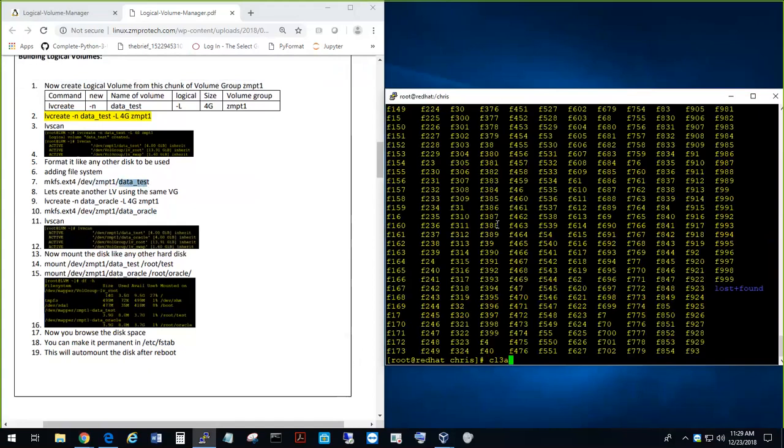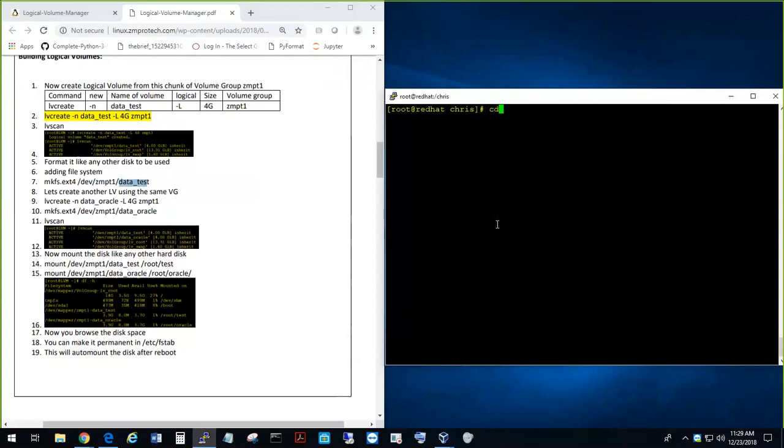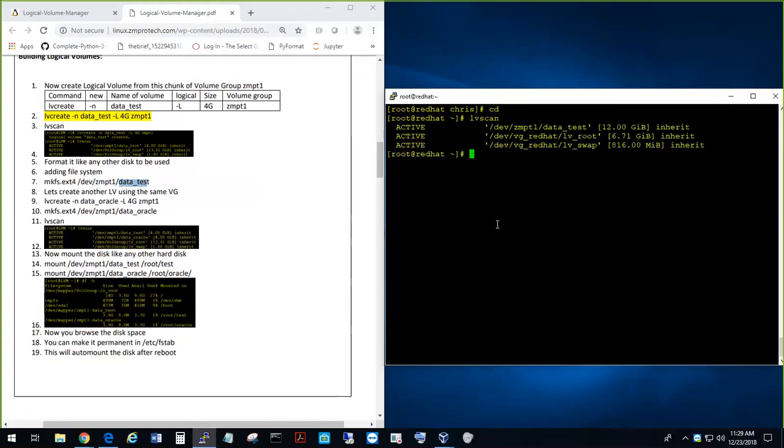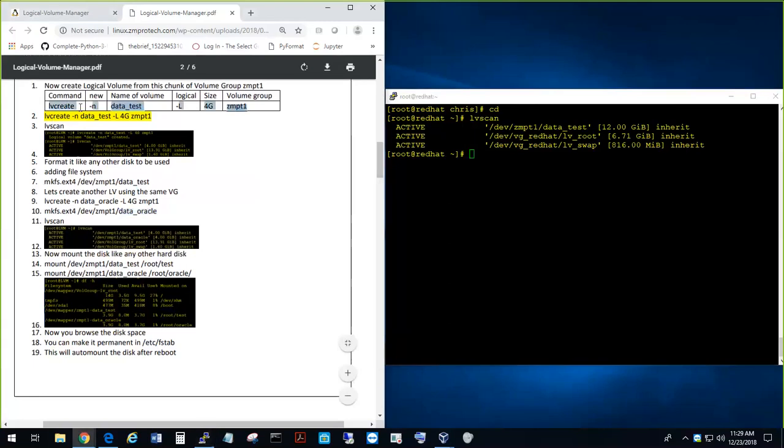No, clear this. Get out of here and then type lvscan. Okay, the first chunk we created was 12 GB and we named it data test. Okay, like this. So we're going to create another one and then we call it data_oracle. Okay, so we follow the same procedure right here.